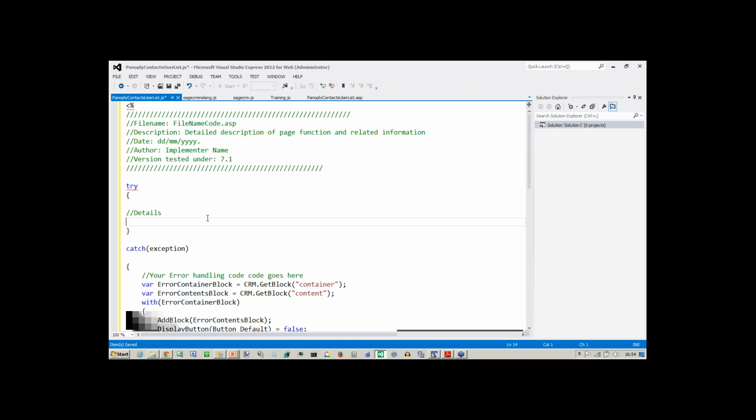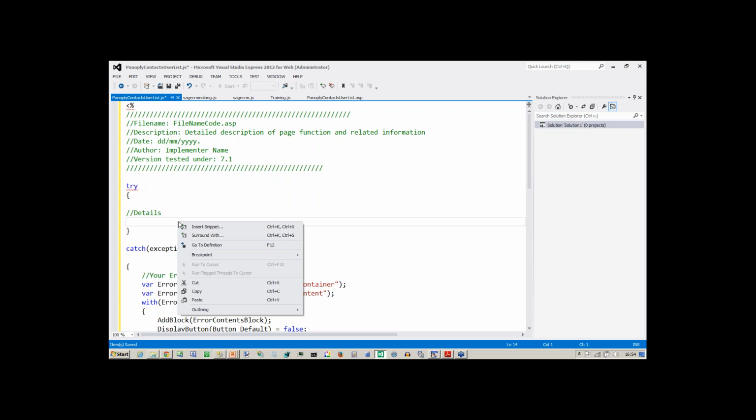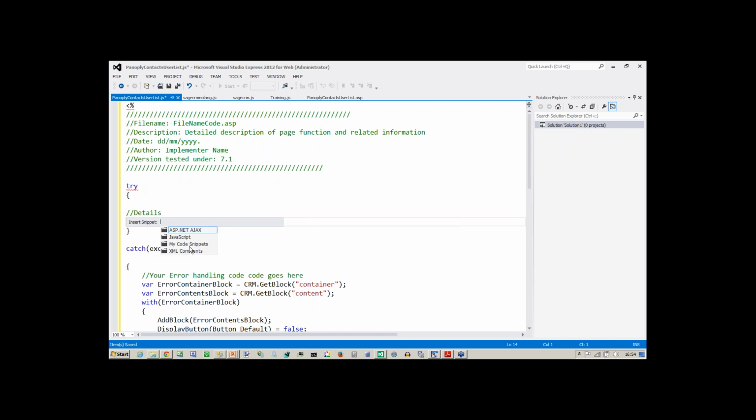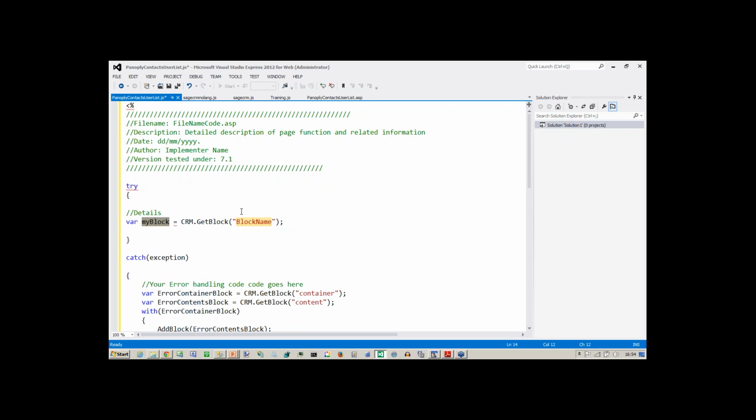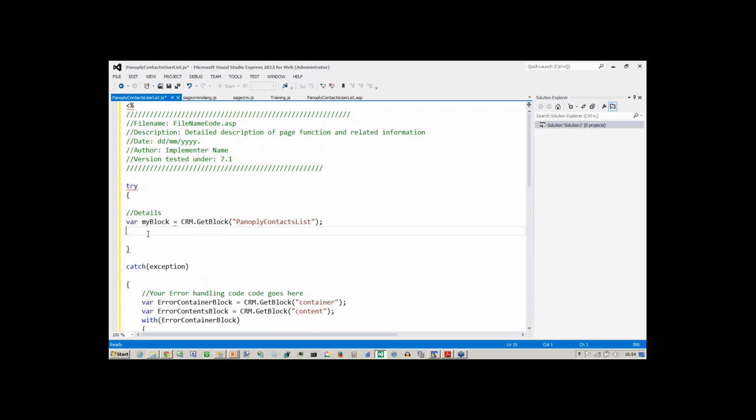We then need to go and retrieve the block from metadata. So the same idea, my code snippet, Sage CRM, ASP, and I do a get block, and the block is called Panoply contacts list. Once I've done my Panoply contacts list, I can then think about the argument.